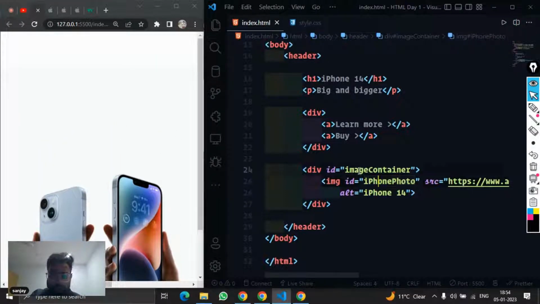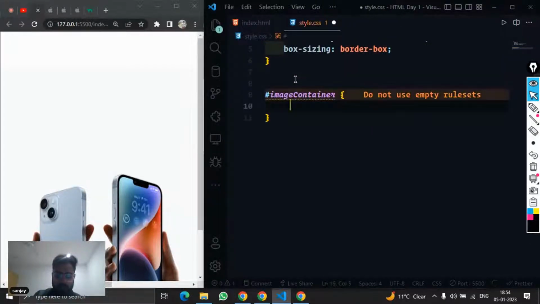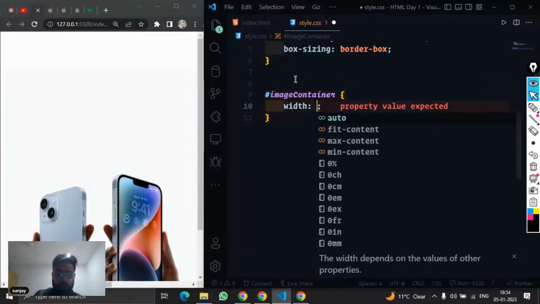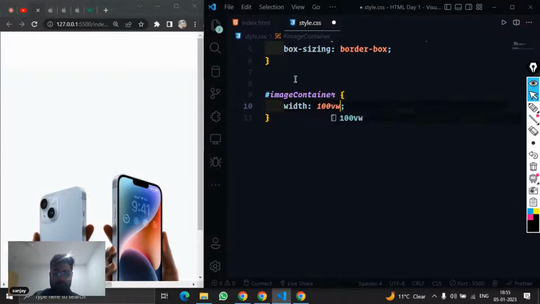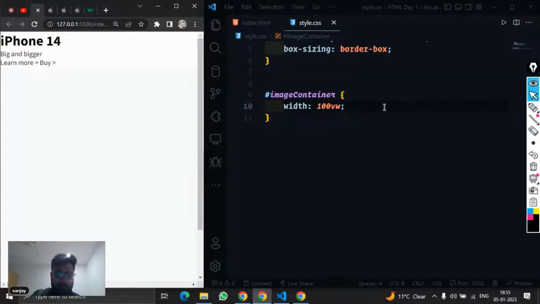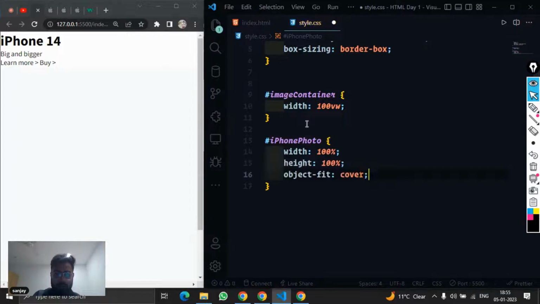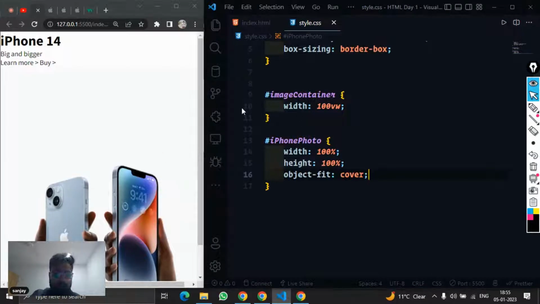And inside our classes, let me give the image container a width of 100 VW. I just want to give it a width of 100 VW, not more than that. This is the width I want to give it. And let's also grab the iPhone photo here, and give it a width and height of 100 pixels.